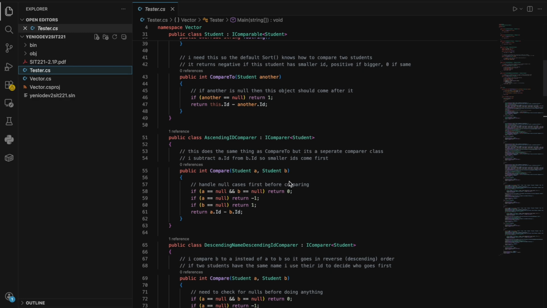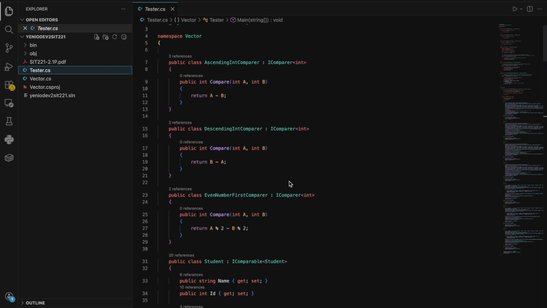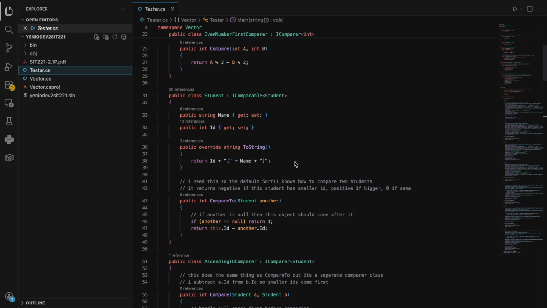First of all, the Student class implements the IComparable Student interface. It has a CompareTo method that compares two students by their ID in ascending order. If this student's ID is smaller, it returns a negative number. If equal, it returns 0, and if larger, it returns a positive number. There is also a null check. If the student is null, it returns 1, and this enables the default sort to work with student objects, which is what test E uses.